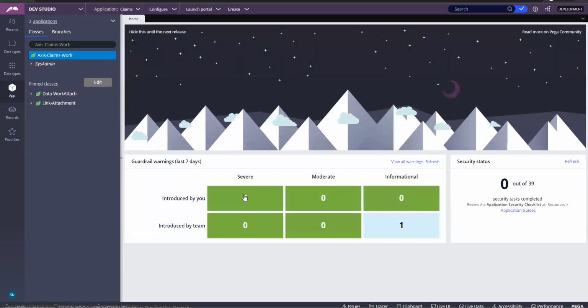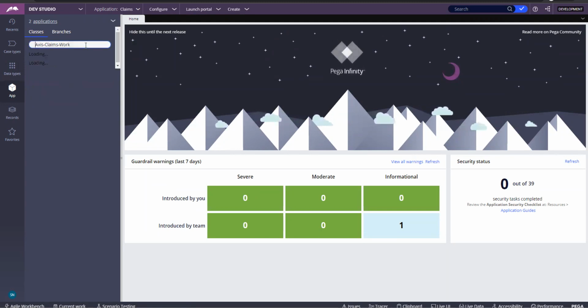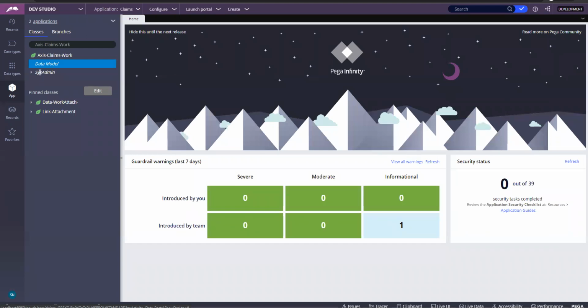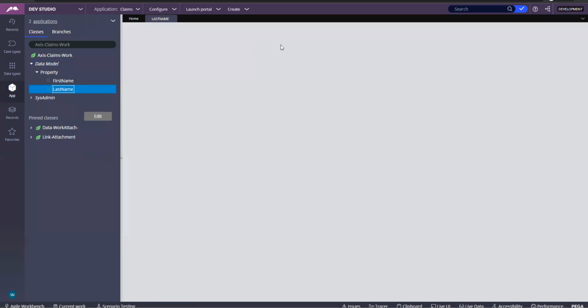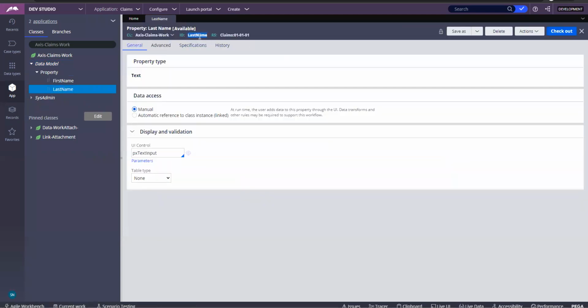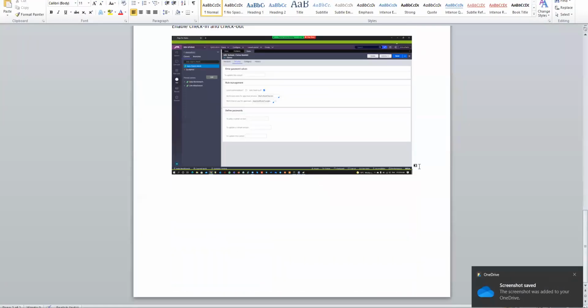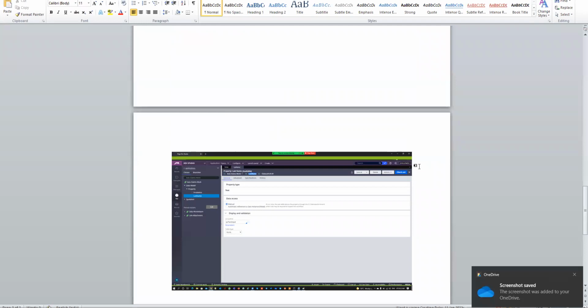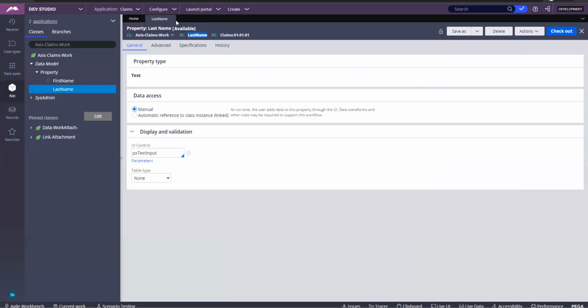Okay. Now we have created. After creating properties, just place your mouse here and press enter. It will refresh and show the properties that you have created. We can cross verify the properties that we created. We have created two properties, first name and last name. Now, after creating property, what is our next building block? Section. Yes, we need to create section.